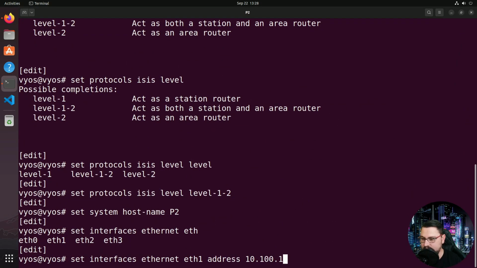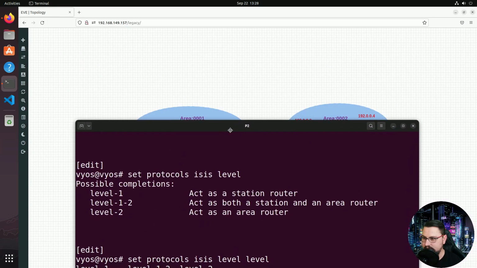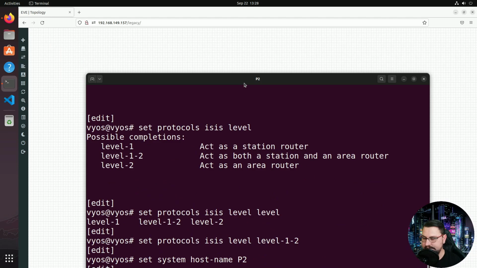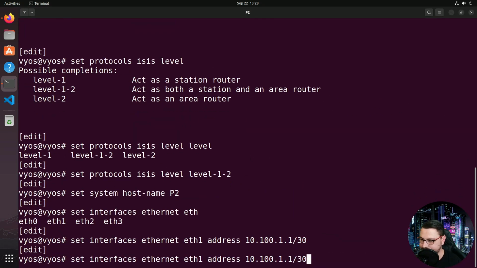So that was 10.100.1.1/30. Let's just double check. That's fine. And then also my ETH2, I've added the address as 10.0.0.1/30.